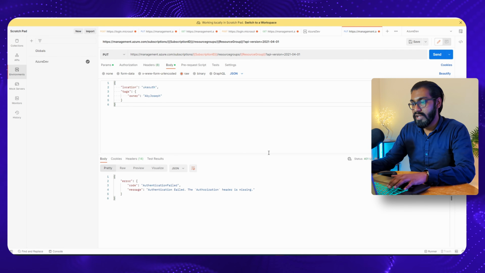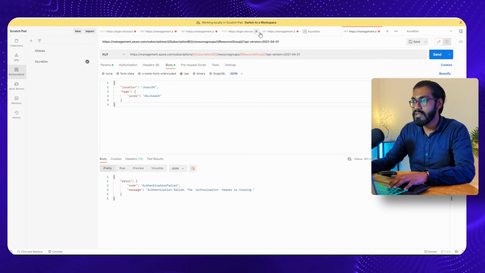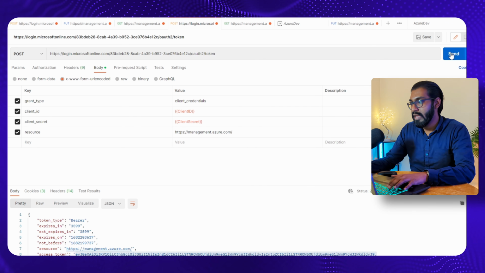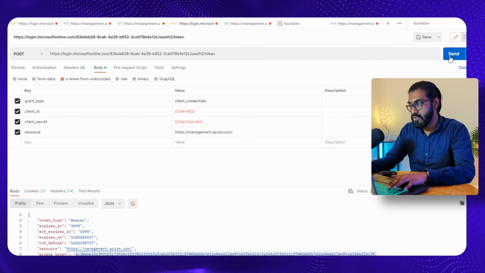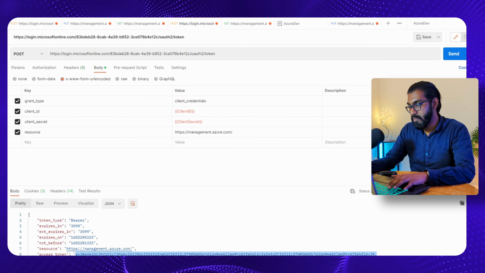If sent now, it wouldn't work as expected because we have not given the auth token to authorize. So let me go back to the previous endpoint, the auth endpoint. Let me generate a new token. I've got the token, so let me copy it now.